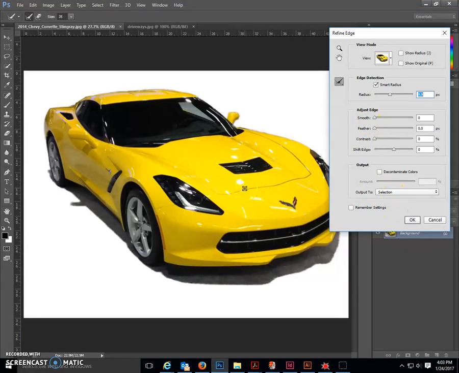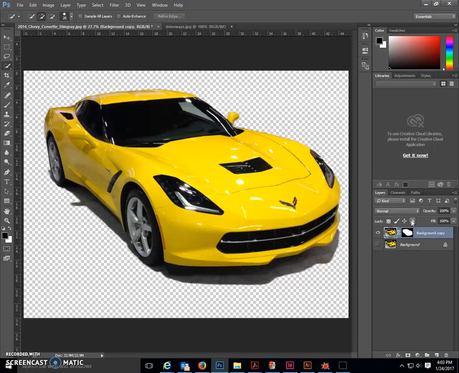Now, when I output this, it's really important. Click here on the output. We can output it as a layer mask, as a new layer with layer mask, and that's what we want to do. We could do new document or new document with layer as well, but we want to do this new layer with layer mask. So now when I click OK, here is the new layer with the layer mask, just like you did on the previous exercise. So now we're ready to move this.